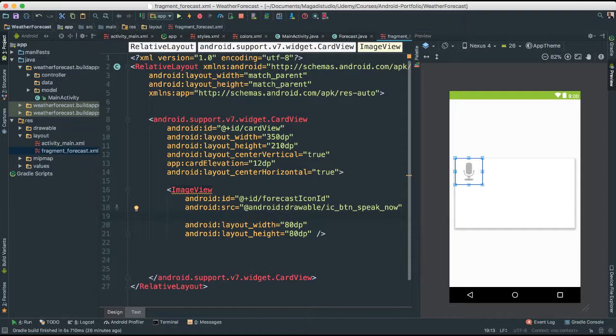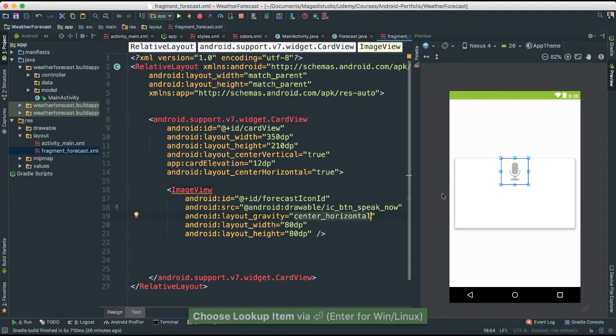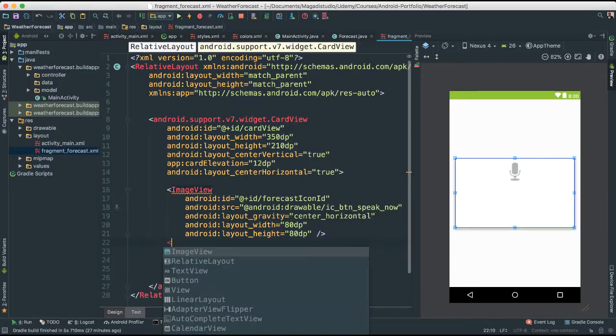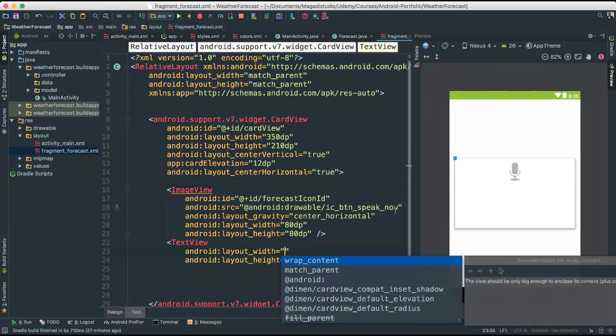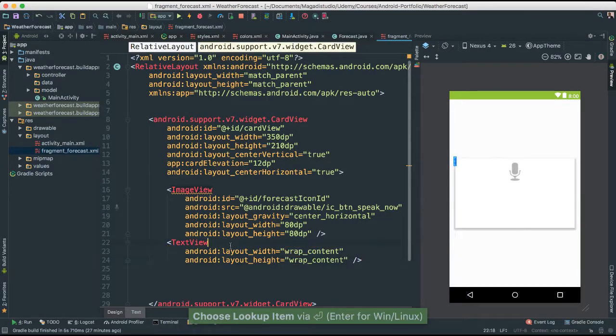And then what we're going to do, we want this to be actually in the middle. So I'm going to say gravity layout to center horizontal. There we go. It looks very nice. And then below, we're going to put a text view. This text view here, let's say wrap content. Okay, give an ID.